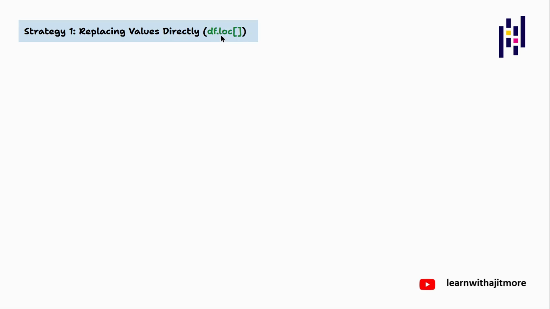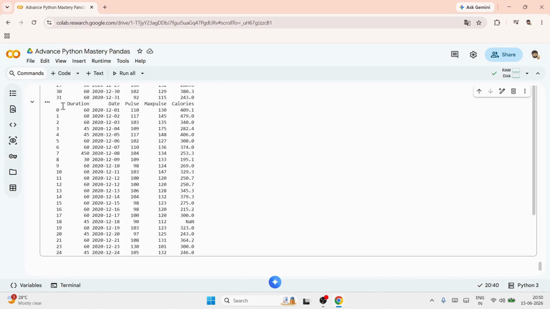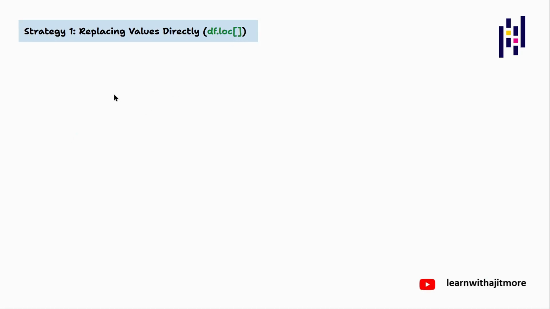And iloc, you can access it by the index number. First is zero index, one index, like that. So if you have the row label, you can access by row label or by the index also. So directly go to that row and replace it. Okay. So strategy one, replacing values directly, right? But again, this becomes very difficult if it is a large data set. And in that large data set, finding such values and replacing is a tedious task.